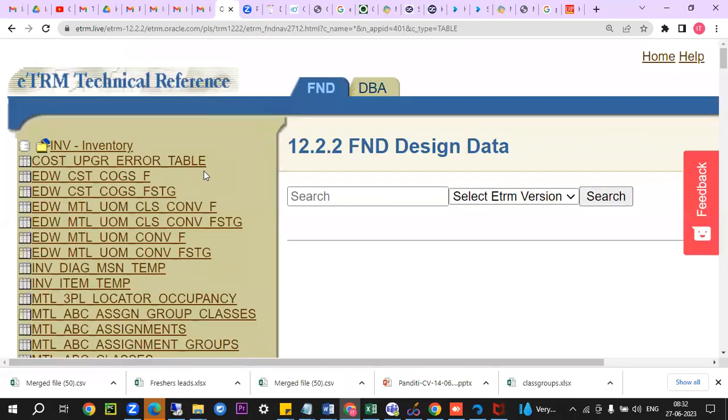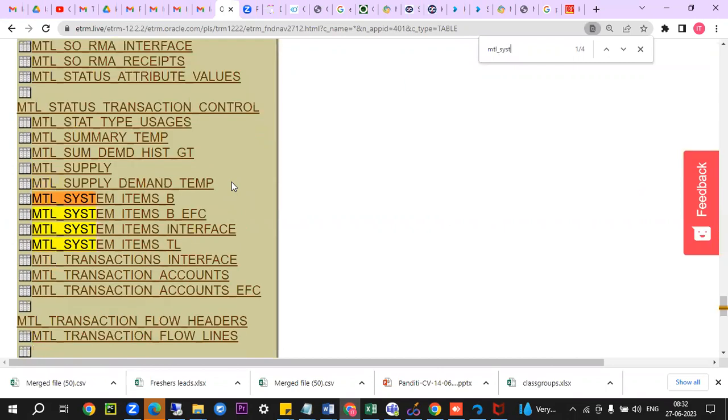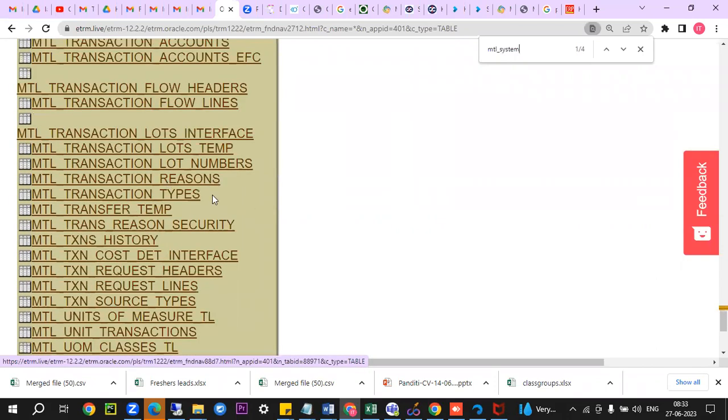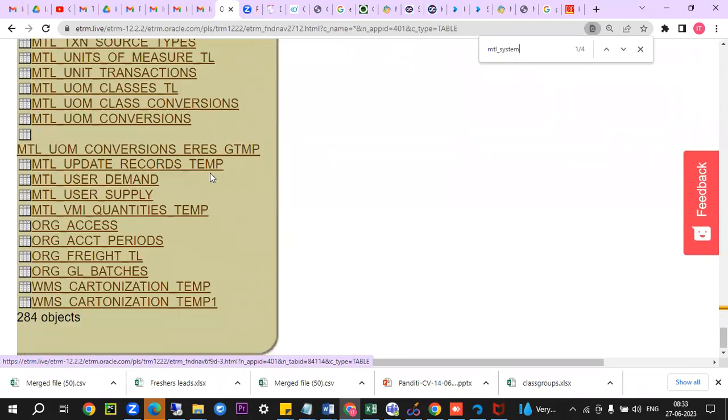Your table name is already available here. MTL material system. Can you see? There are various table extensions here. You can easily identify: this is GT, global temporary tables; B for base. And these are all the temporary tables. If you are interfacing other modules' data or other systems' data, interface tables are also there. So we should know the various table extensions. Definitely we will use all this.